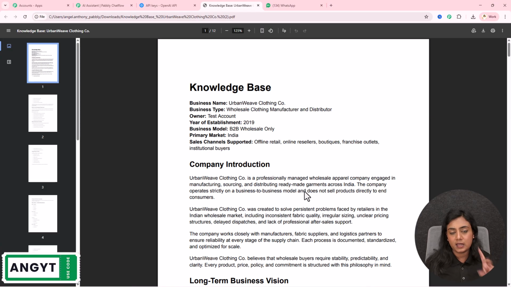It's a PDF file. 2 types of files are accepted in Pabbly Chatflow: TXT and PDF. If your PDF contains only letters and no images, then you can have any number of pages in your PDF document. But if your PDF contains any image, the limit automatically shifts to 10 pages only.